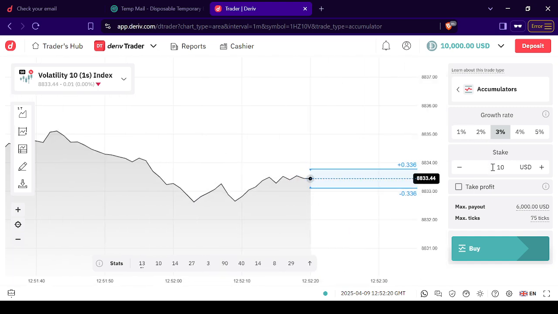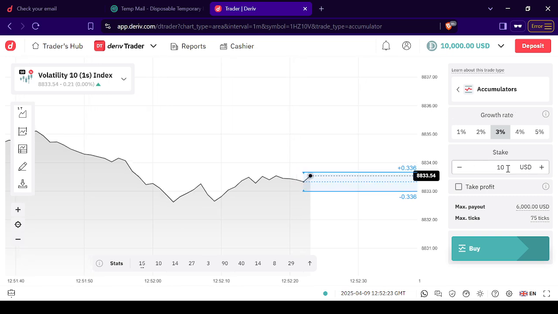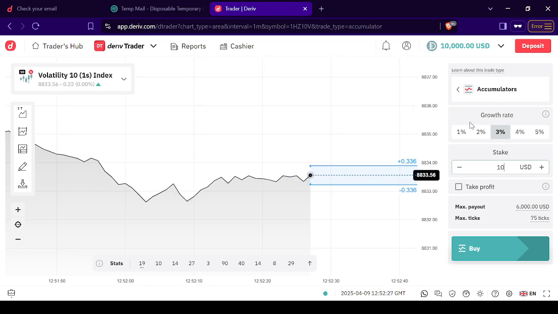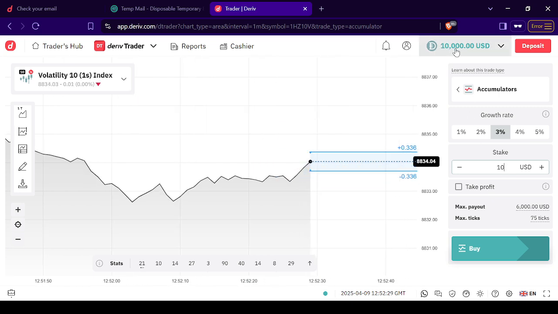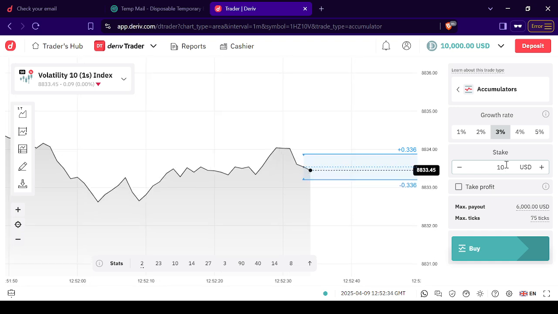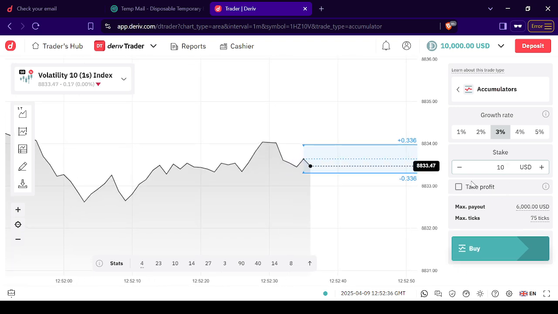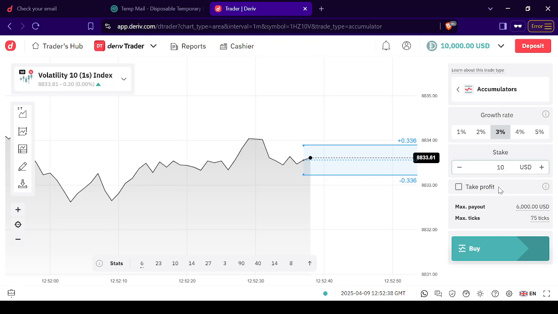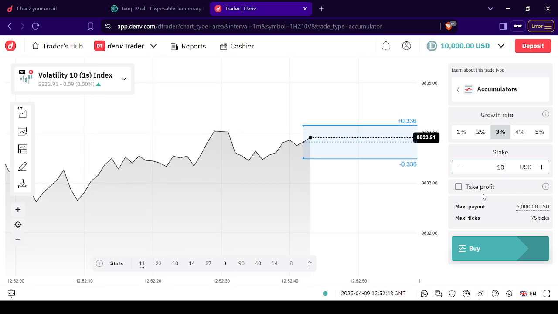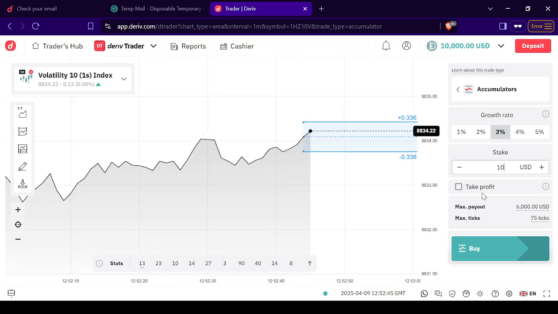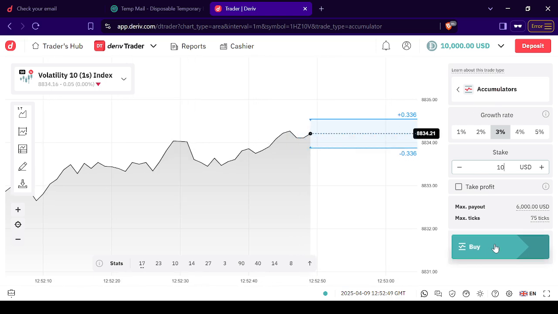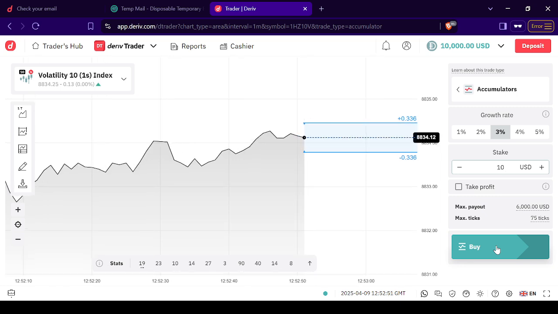You have your stake here. Stake is the amount of money that you are willing to risk. For example, here our account is 10,000 US dollars, but we are only willing to risk $10. Now this is the take profit. You can choose to set it or not to set it, especially when you're trading on accumulator. You have the buy button here, and this is where you execute your trade.